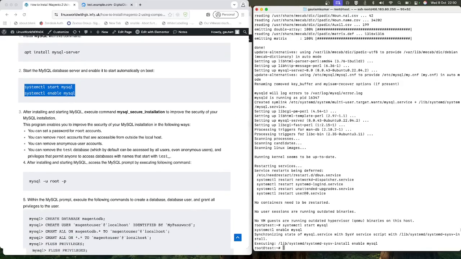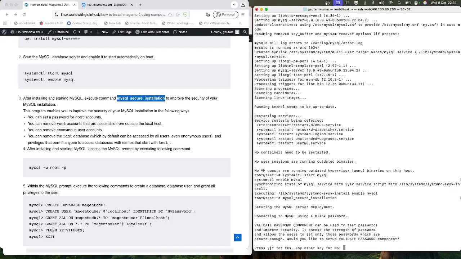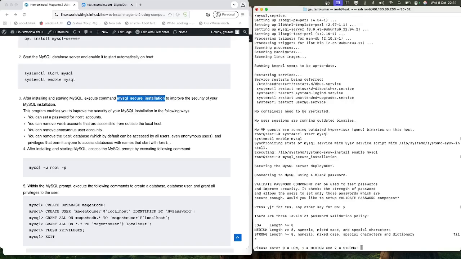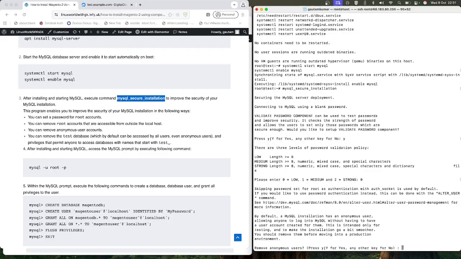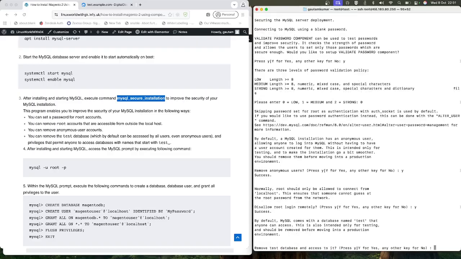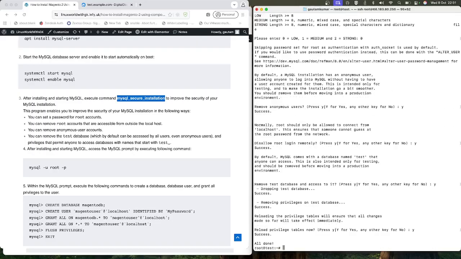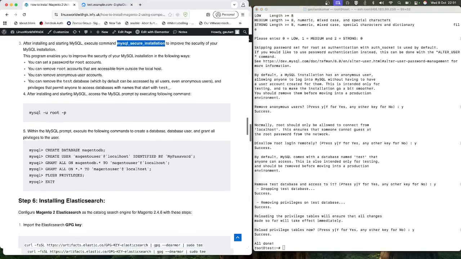After installing and starting MySQL, execute the command mysql_secure_installation to improve the security of your MySQL installation. So I will enter mysql_secure_installation, press yes, you can choose any. I am entering 0, remove anonymous users, yes, disallow root login remotely, yes, remove the test database, yes, reload the privilege tables, yes. Okay. Now you need to log in to MySQL.